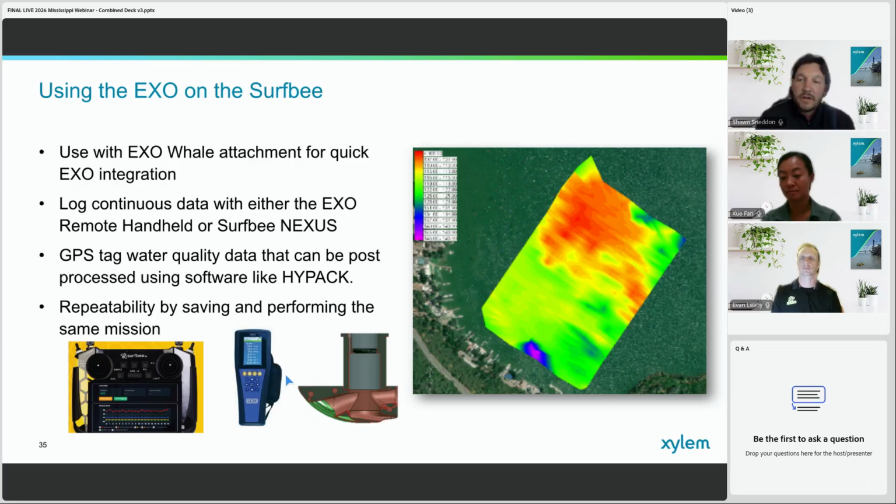For logging the data, there are a few options. You may already have an EXO remote handheld, so that is something that you can use with this vehicle. But we also have an option called the SURF B Nexus, which is a data logger. Both of those options will allow GPS tagging of the data, so you're going to know exactly where those points are taken throughout your survey. When using the EXO handheld, one difference is that the data is recorded onto the handheld itself. So the handheld gets the GPS tagging along with the data. When you're done running the survey, you would download it, and that's when you can look at it.